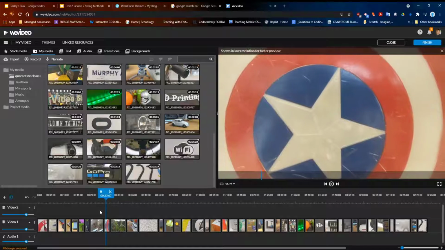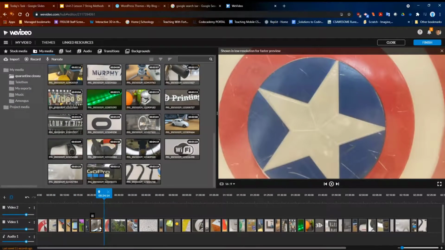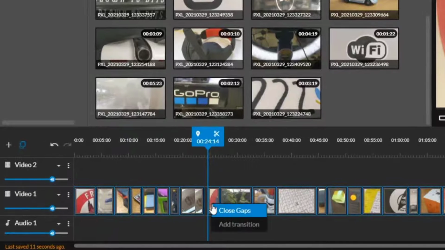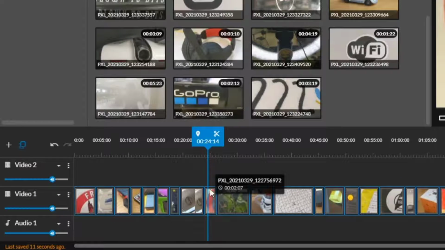Another way to edit the length of a video is right here where the video is located. Remember to Control A, right click, close gaps when you want to close the gap.